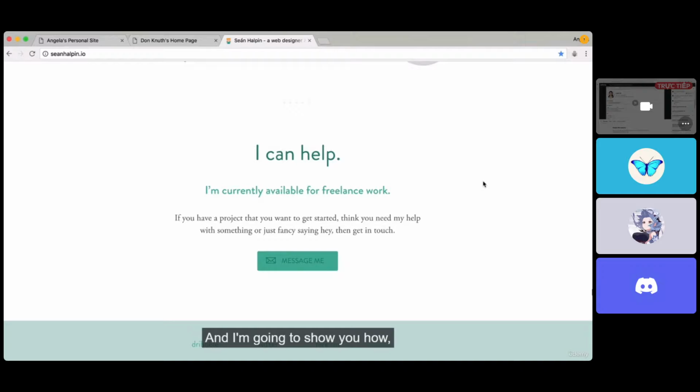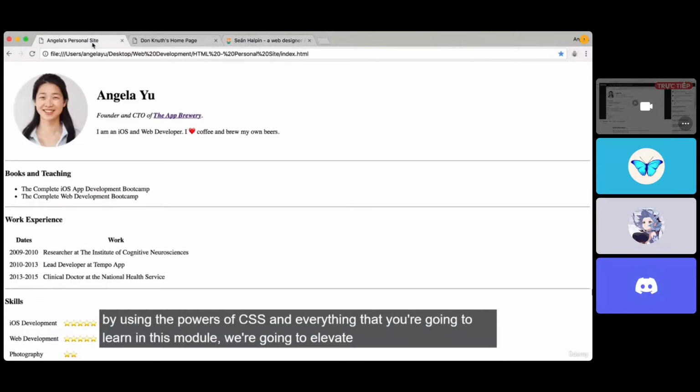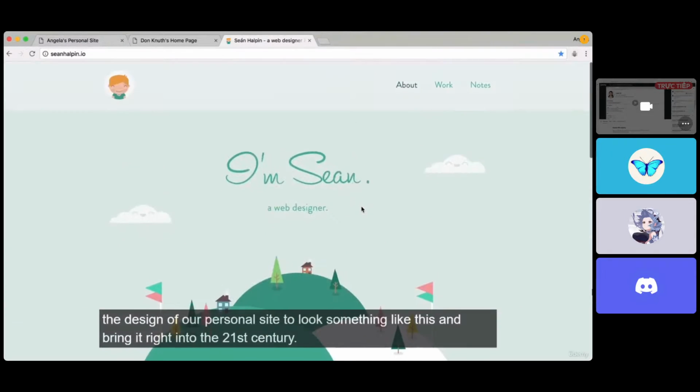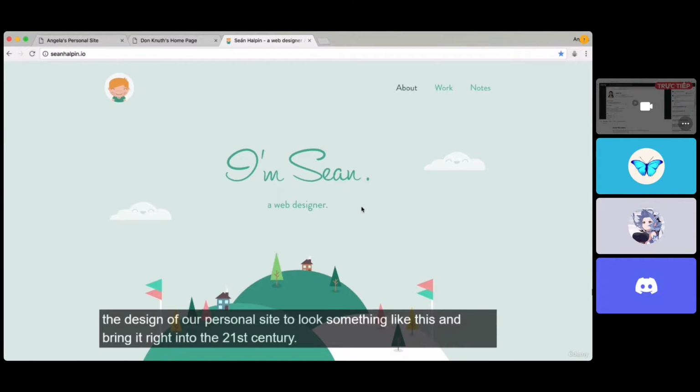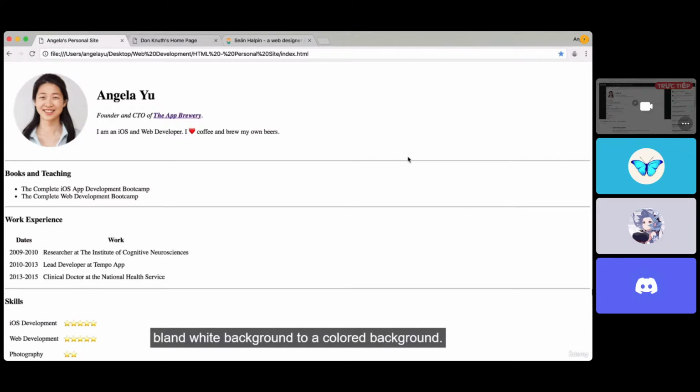And I'm going to show you how, by using the powers of CSS and everything that you're going to learn in this module, we're going to elevate the design of our personal site to look something like this and bring it right into the 21st century. So the first thing that would already make our website look a little bit nicer is changing this pretty bland white background to a colored background.